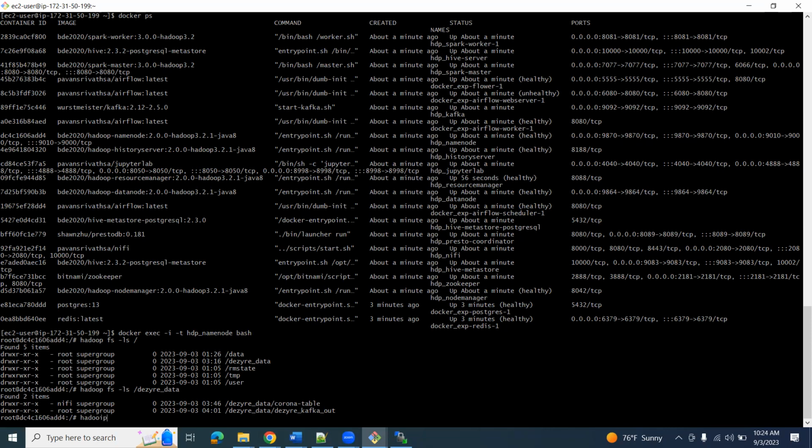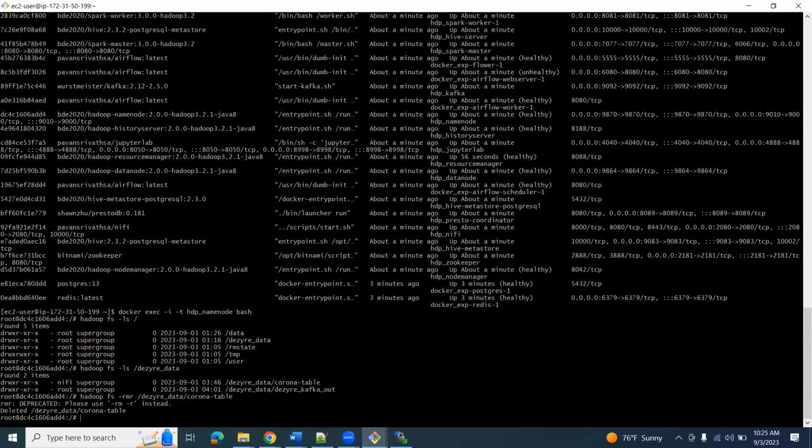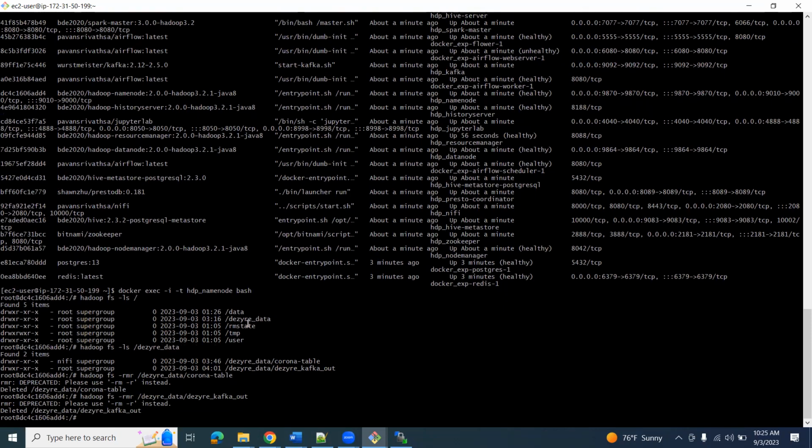The hadoop fs -rmr command is a Hadoop command to remove any Hadoop file system directory. R is recursive, so all the folders and files will be deleted. Next, I'm deleting this desired Kafka out also. I will keep only one folder, desired data, which I will create, and the rest of the folders will be created in this Hadoop file system.